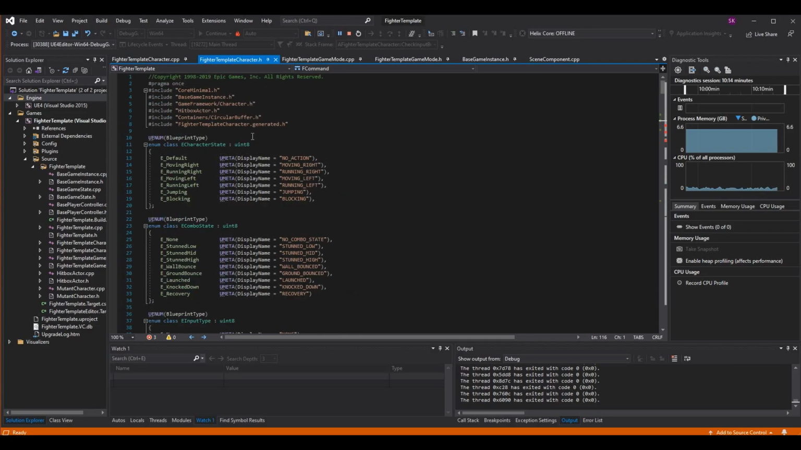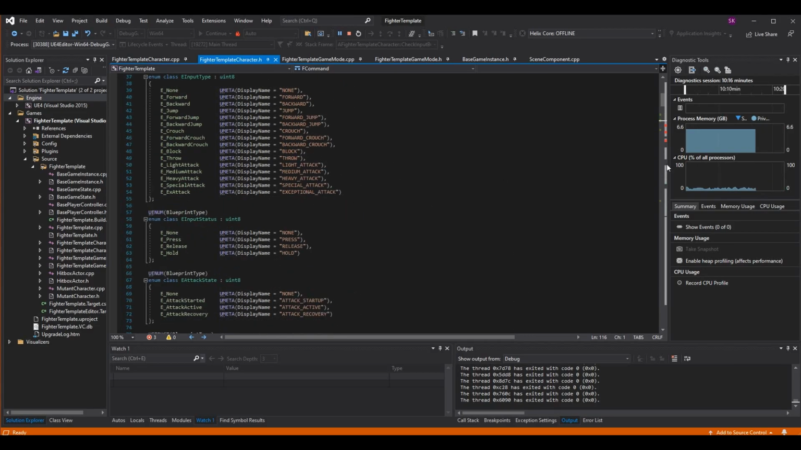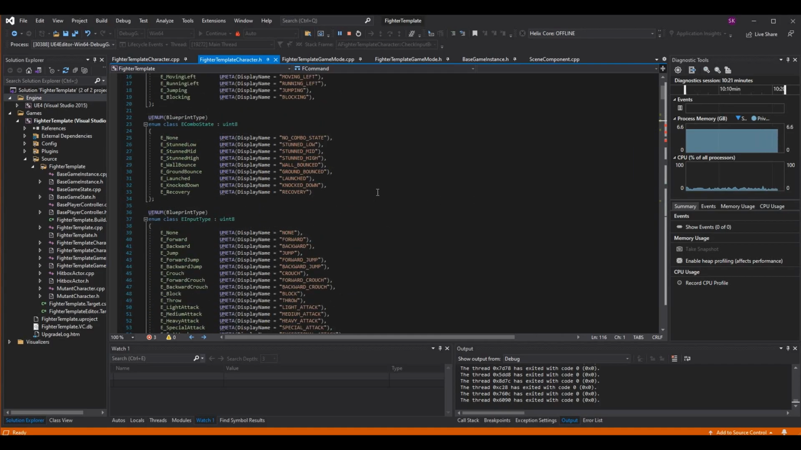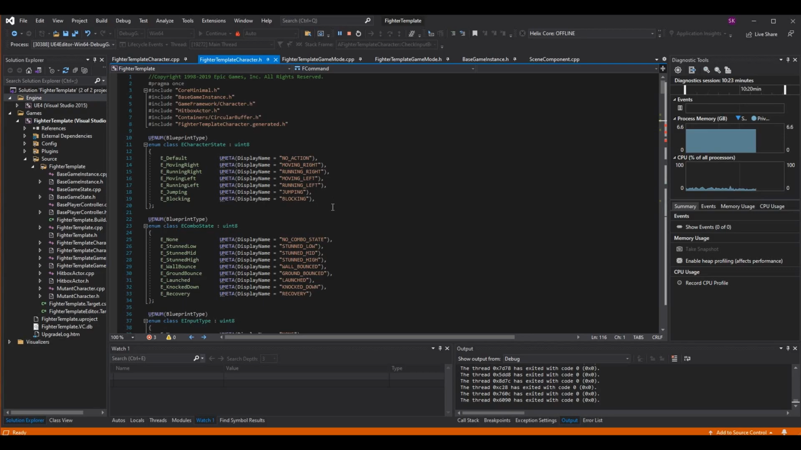So if you look at our .h class, we have all sorts of stuff, all sorts of enums, and one of the enums that we have is the character state enum, and it determines what the character is doing. It is separate from the combo state. Doesn't have anything to do with combat. It's specifically what the player is choosing to do. So if they're choosing to block, jump, move left or right, and run left and right.